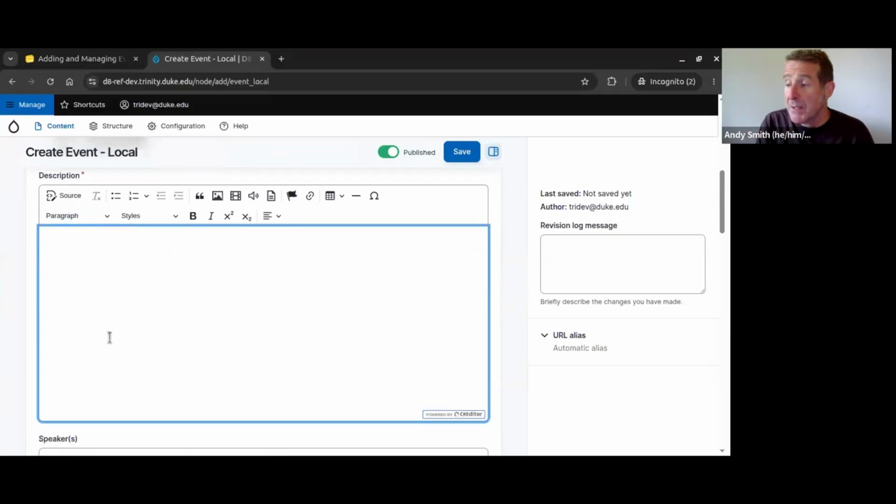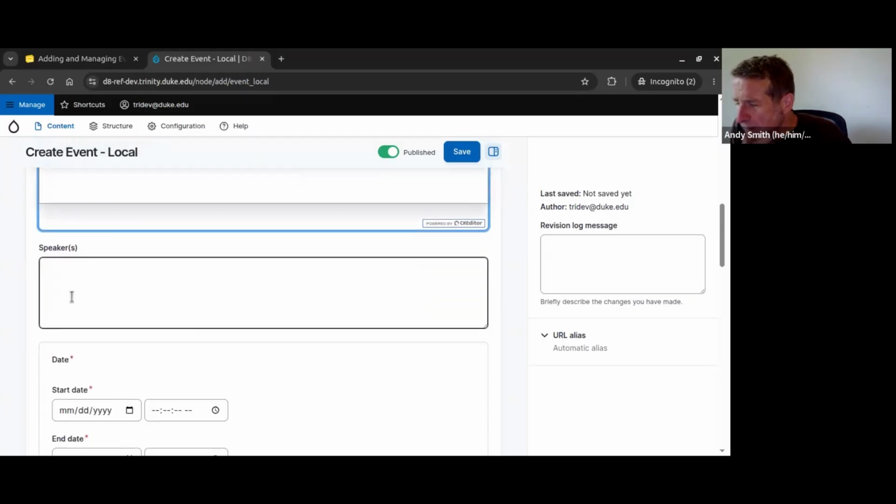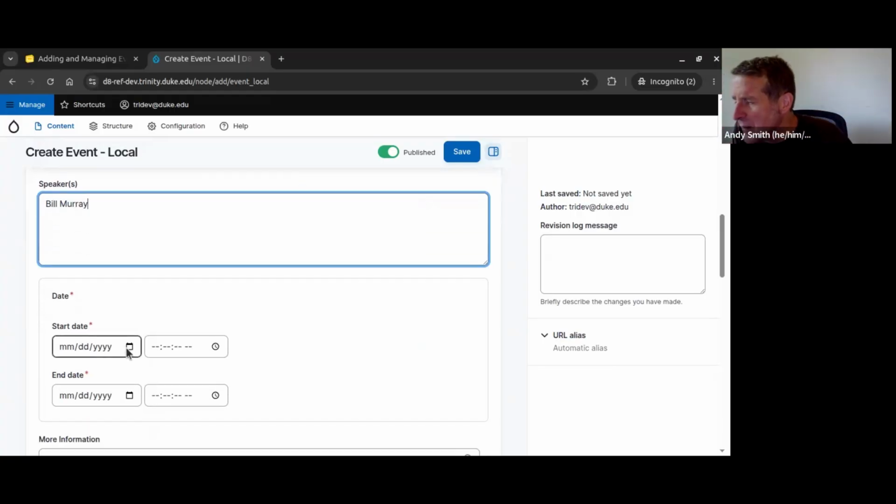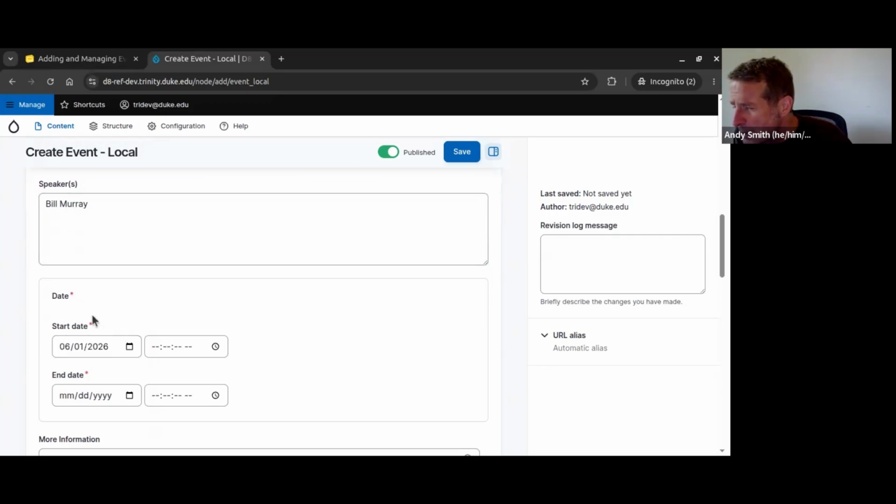We need to give the event a description. We can give the speakers. I'll say Bill Murray. Now we have to give the event a date. So I'm just going to say this is going to be happening on June 1st at, we'll say, noon, and an end date. He's only going to be speaking for an hour.